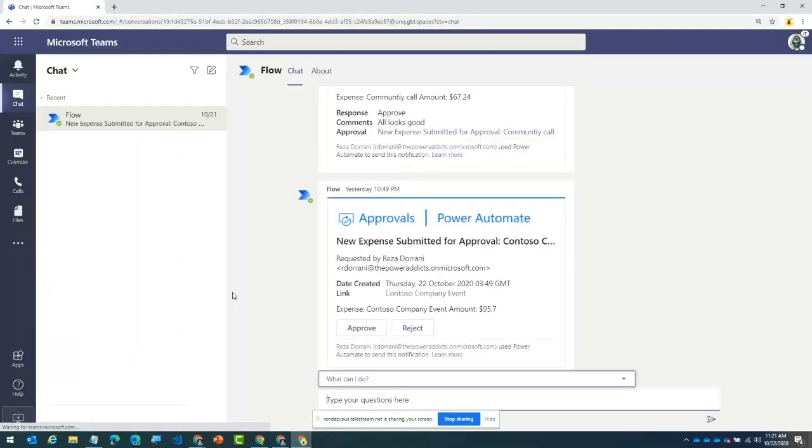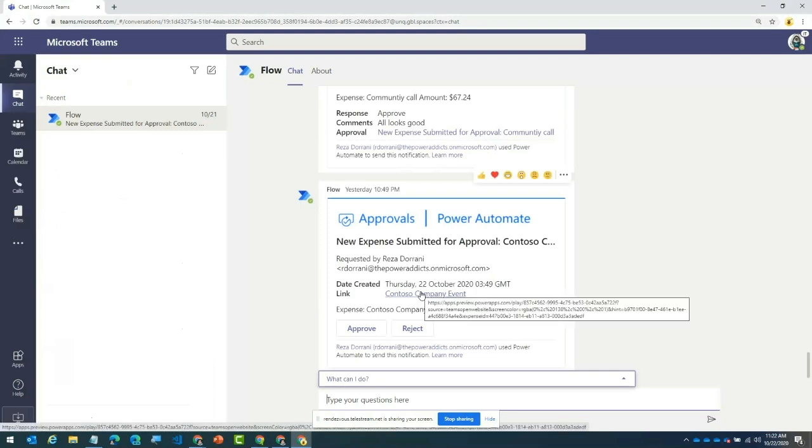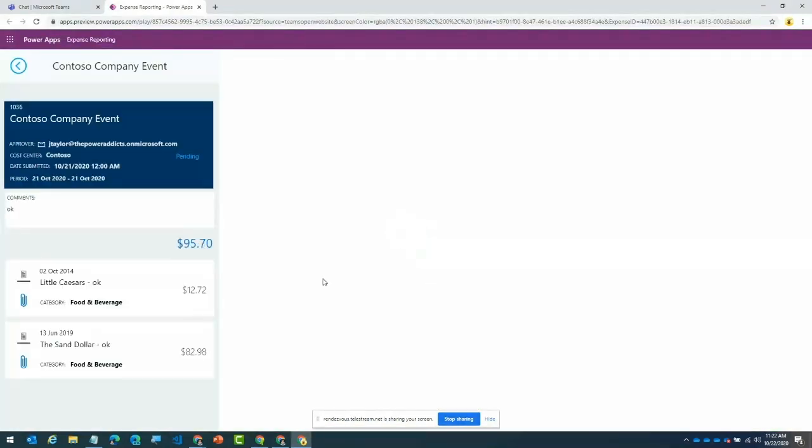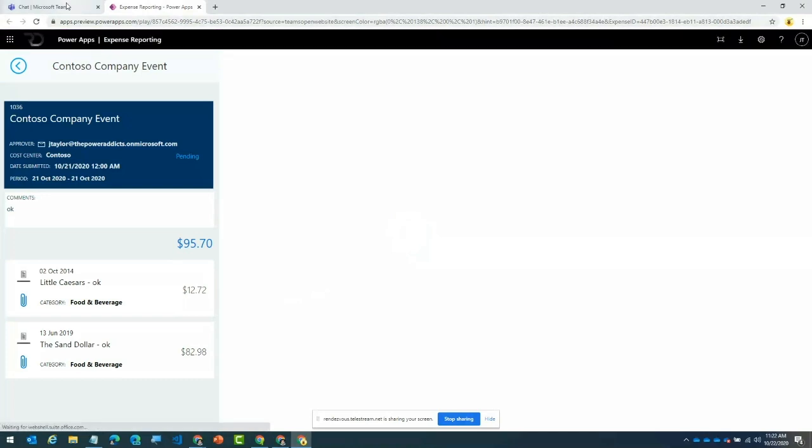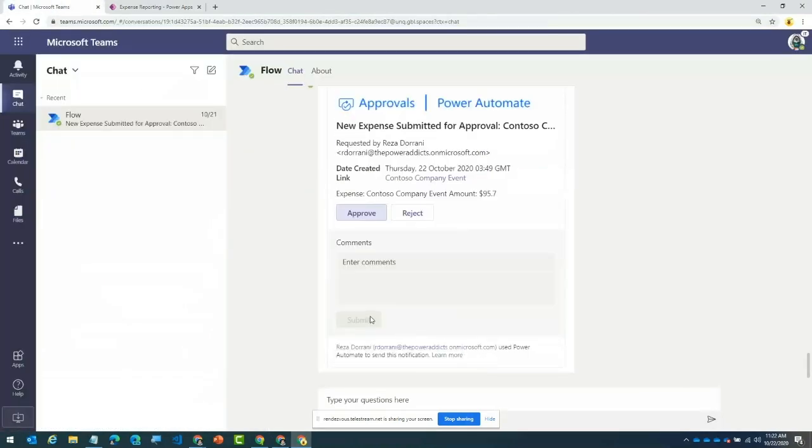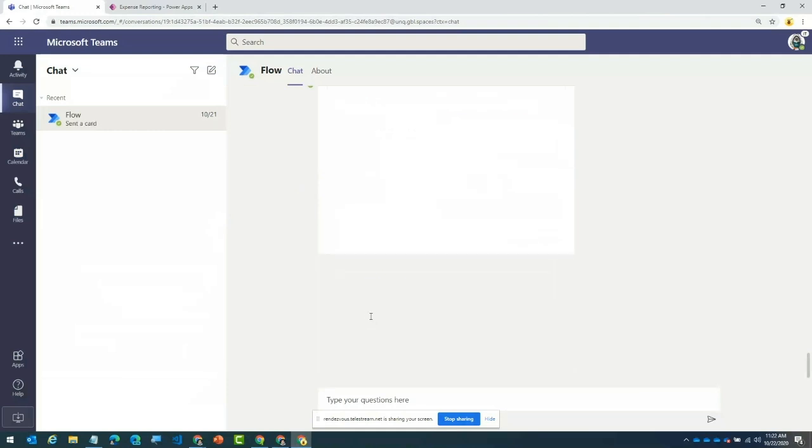Now, as the approver, once the approver gets the request, I pre-created that one. So I have the approval process right here in Teams, and this is a pre-created item right here. So the approver can actually click on the link, and this will straight away deep link into the Power App, so you can see the entire details of the expense, and the approver then can approve or reject the expense right here in Teams using the Flow bot.